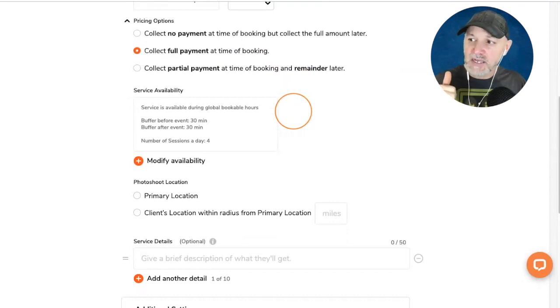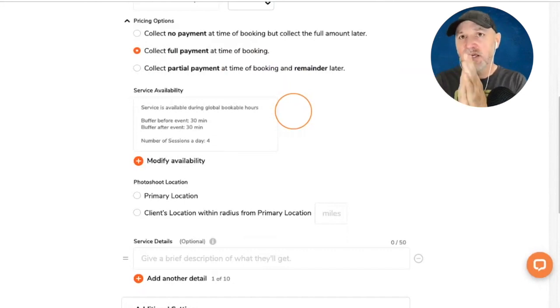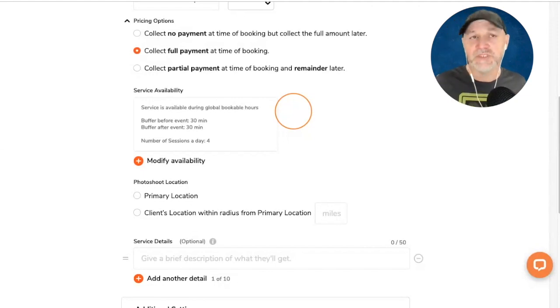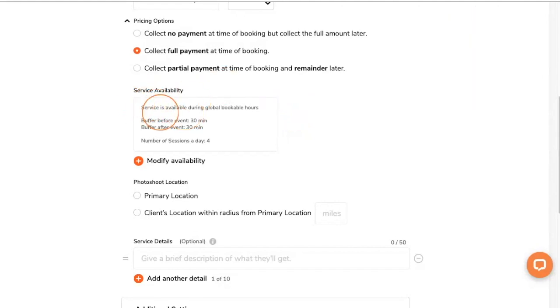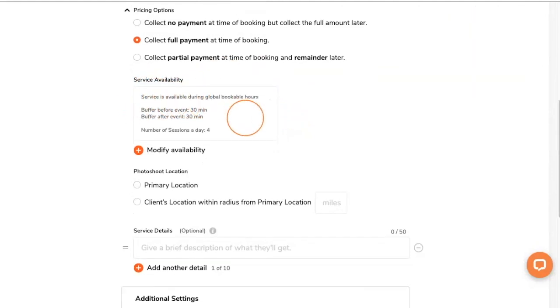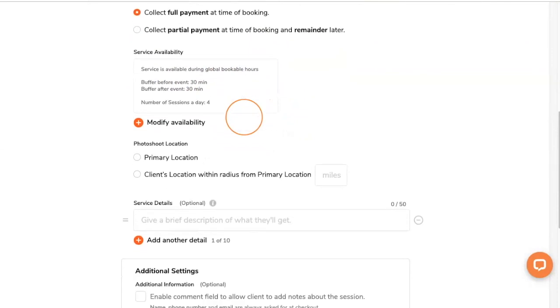And you can leave a service to be available during your global bookable hours, or you can modify it. You can say, normally, I do these types of sessions from 9 a.m. to 5 p.m. But since this is a senior portrait session, maybe I want to shift those hours a little bit and say that it's from 3 p.m. to 8 p.m. or something like that. You have the option of doing that. Right now, it is set to be available during the global bookable hours. But if I want to modify that availability, I can.